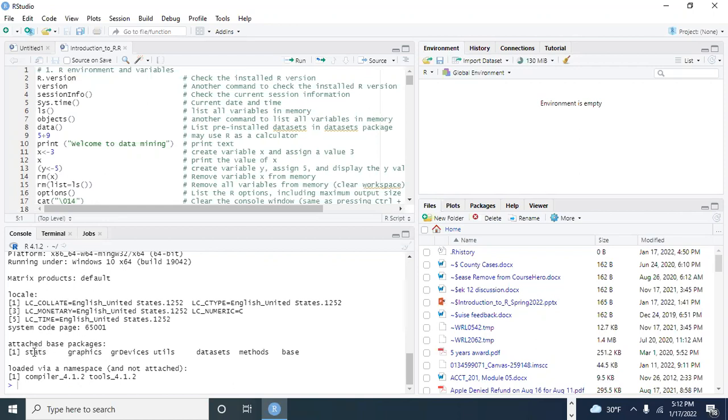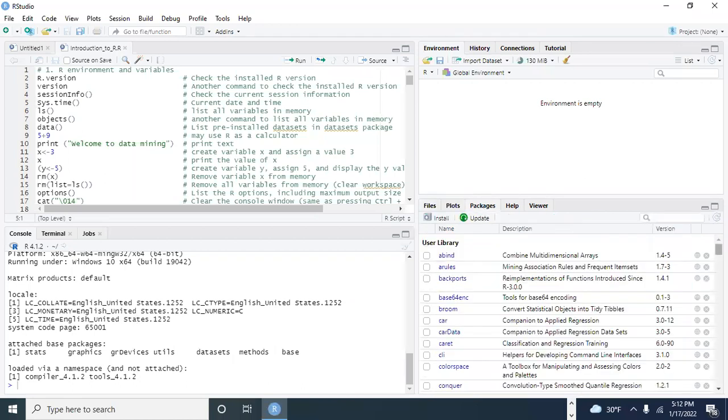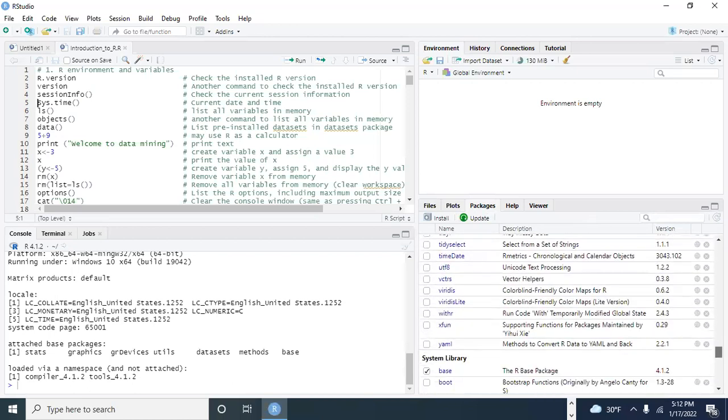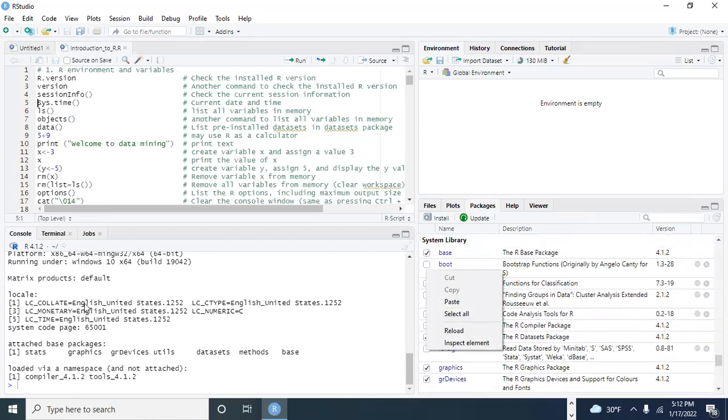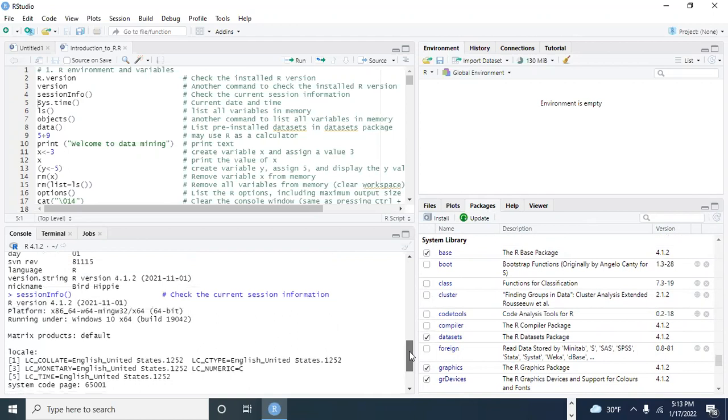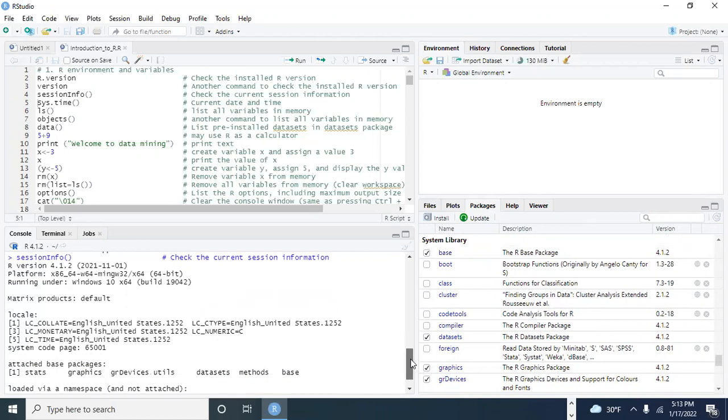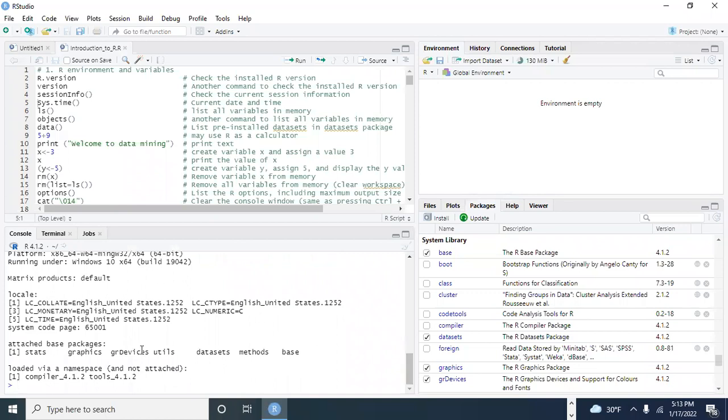So this is what I told you before. If you look at the packages and you go down to the system library, see this? Those are the packages that you have in memory, right? That's what it lists here, attached base packages. Those are the packages that are loaded in memory. This gives you the compiler version and RTools version, and it also shows you the operating system that you're running. In my case, I use the Windows operating system. All right, so far so good.